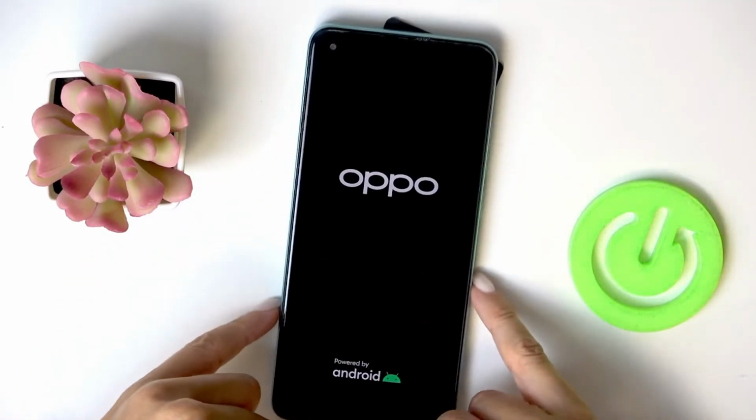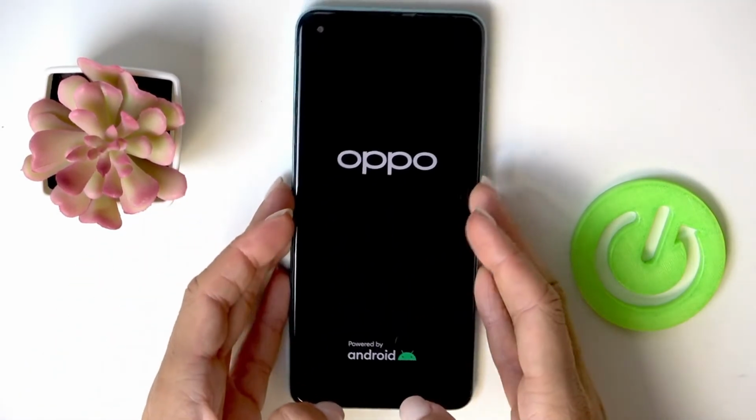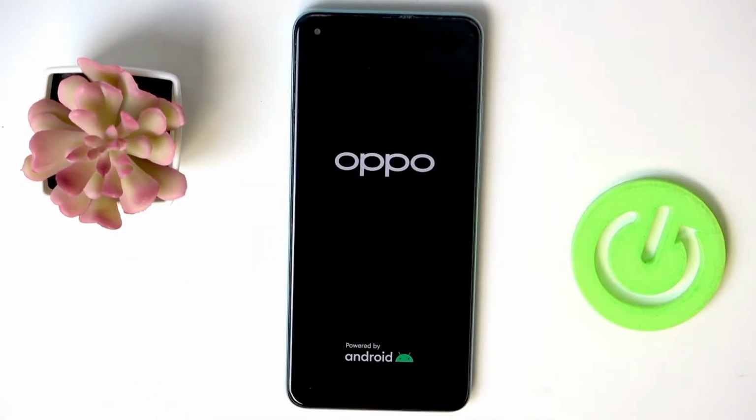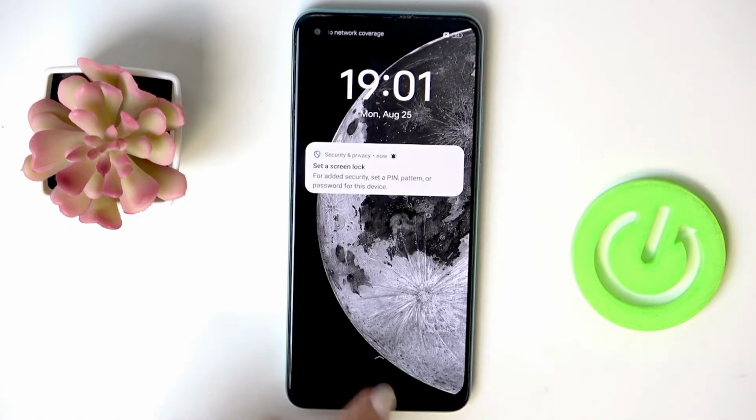Once you feel a smooth vibration, you can remove fingers from both buttons. You will also notice the logo on your home screen. Now just wait till your phone is rebooted. And that's it, that would be all.